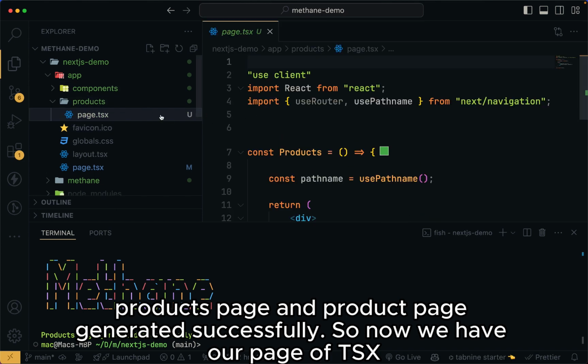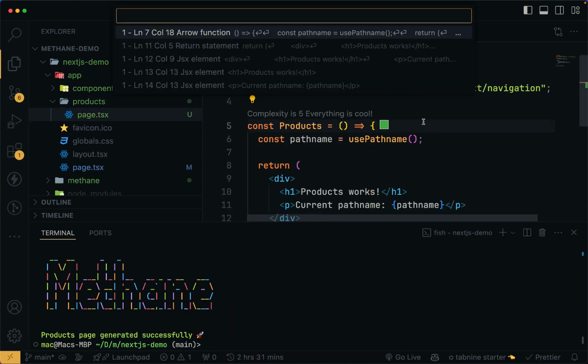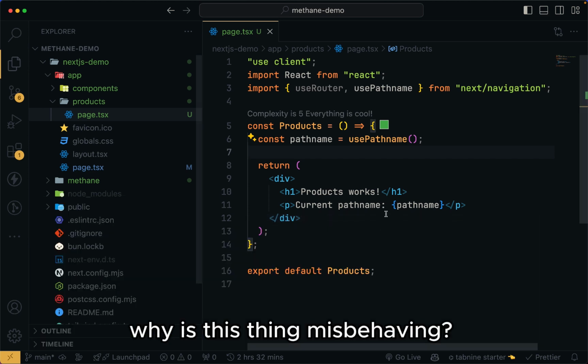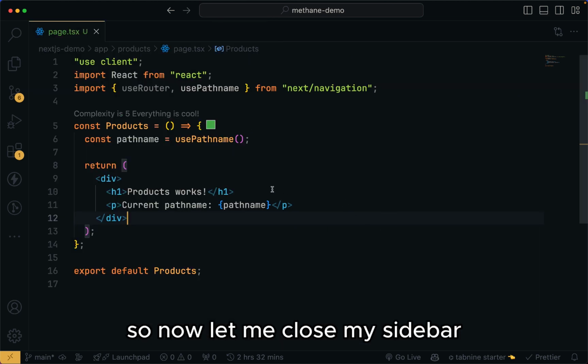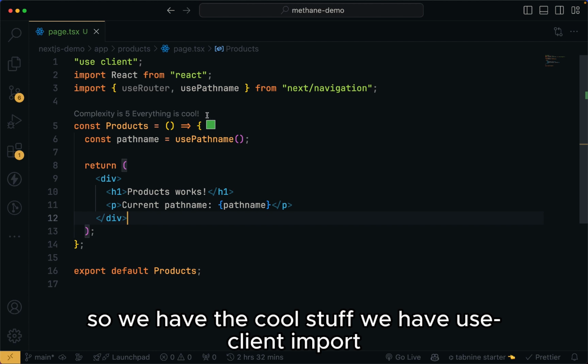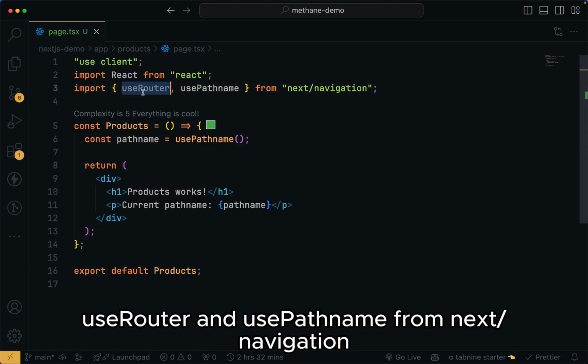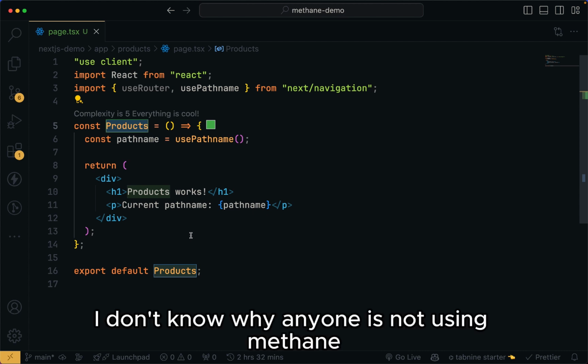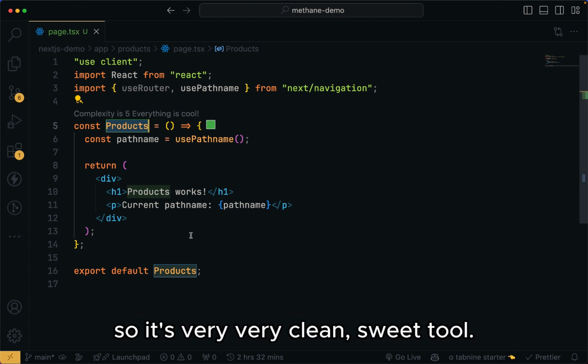So now we have our page.tsx. Now, why is this thing misbehaving? Let me close my sidebar. So we have the cool stuff. We have use client, import React from React, useRouter and usePathname from next/navigation, and we also have a basic RAFC boilerplate. I don't know why anyone is not using Methane. It's very, very clean, sweet.